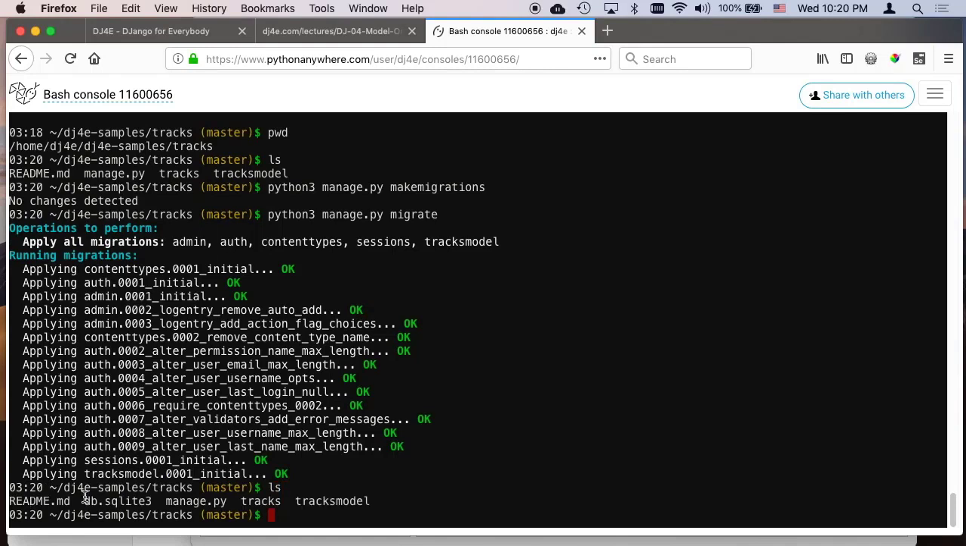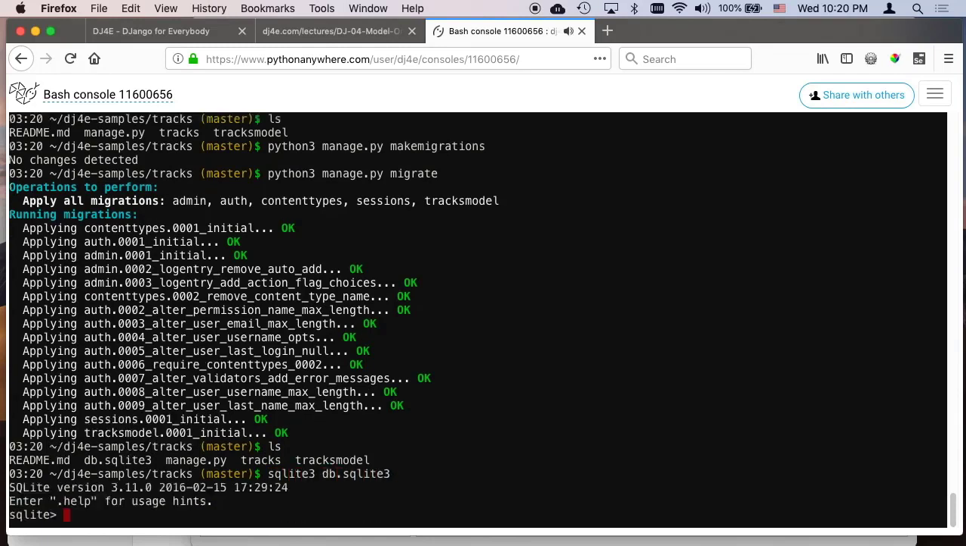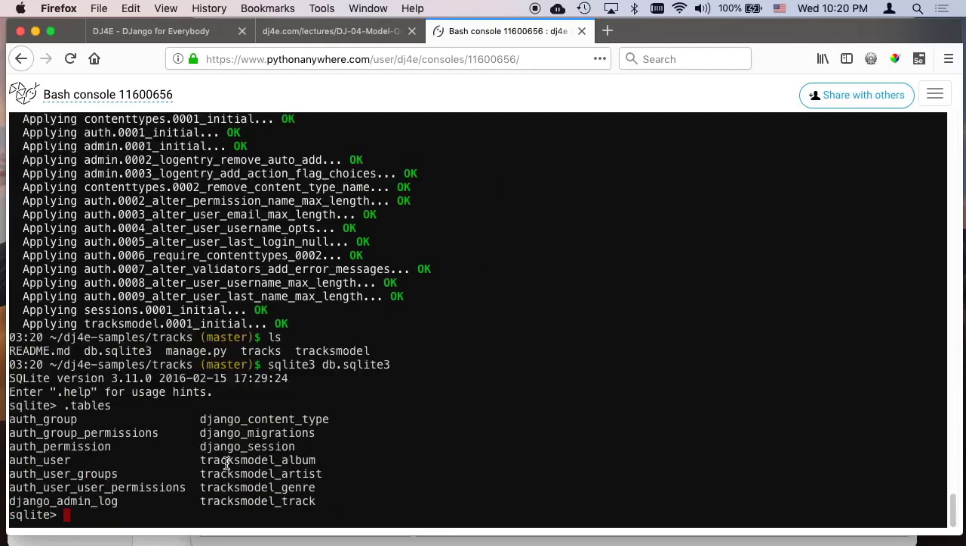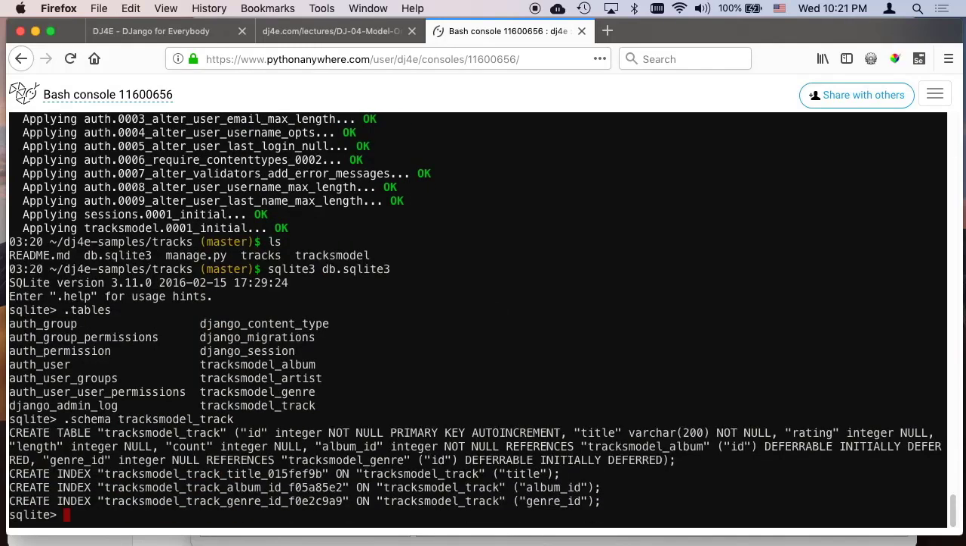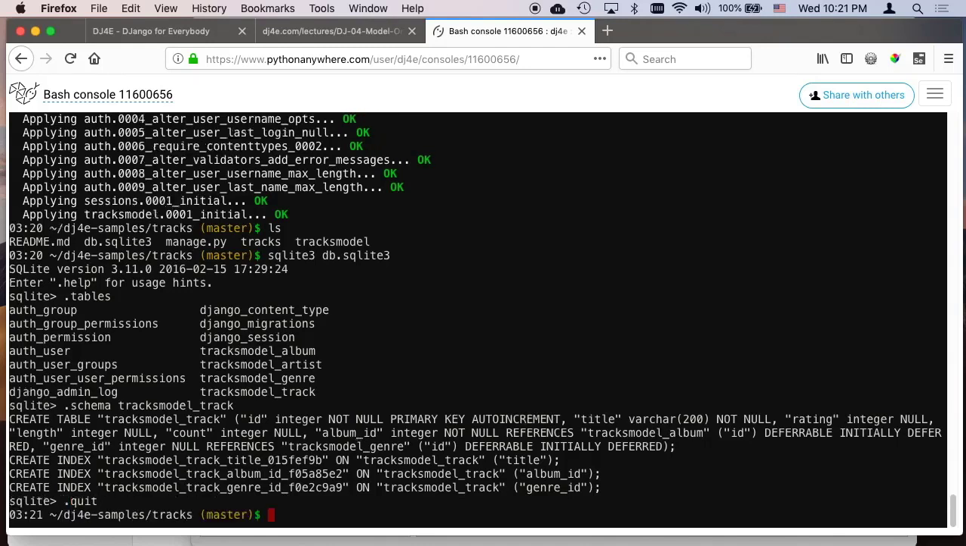So now I have a db.sqlite3, and if we take a quick look at that with sqlite3 db.sqlite3 and say .tables, we'd see all these tables: tracks model album, genre, and track. And if I say .schema tracks model track, you'll see it's got some indexes, it's created a bunch of SQL that represents that model. We'll get out of that for a bit, because we're not really here to do SQL. We're here to do the object relational mapping.